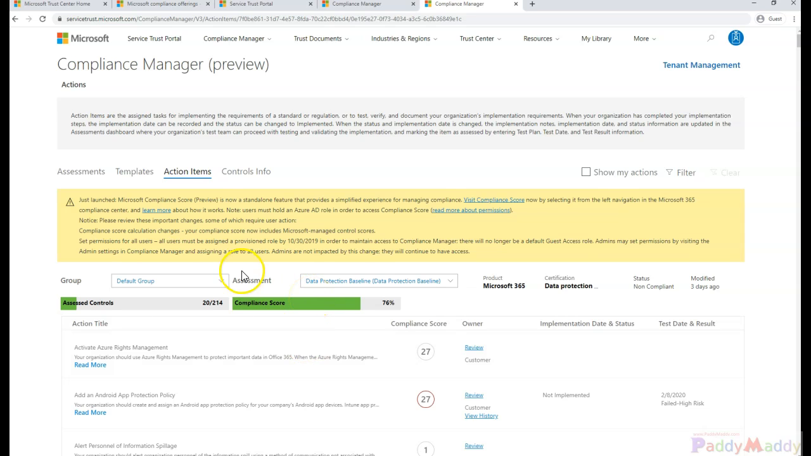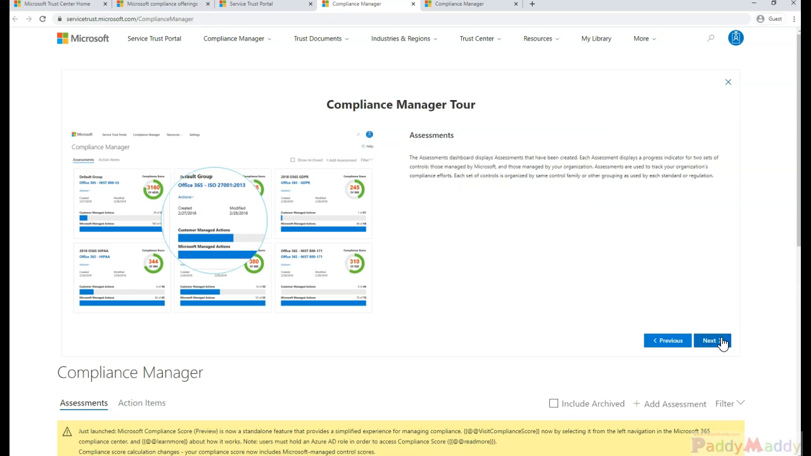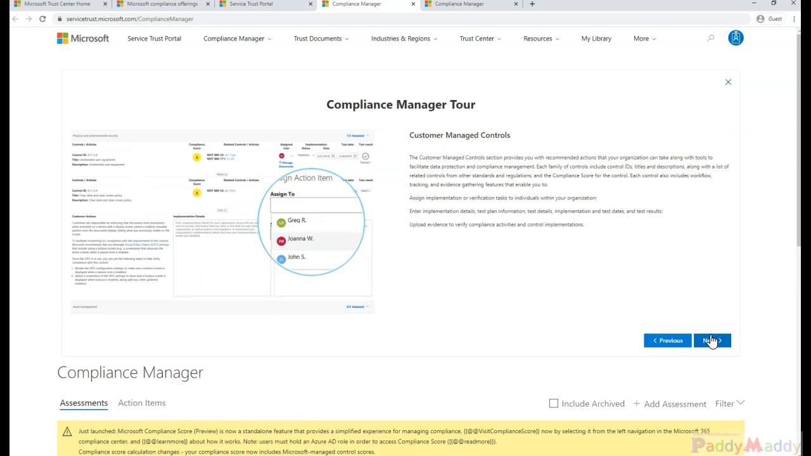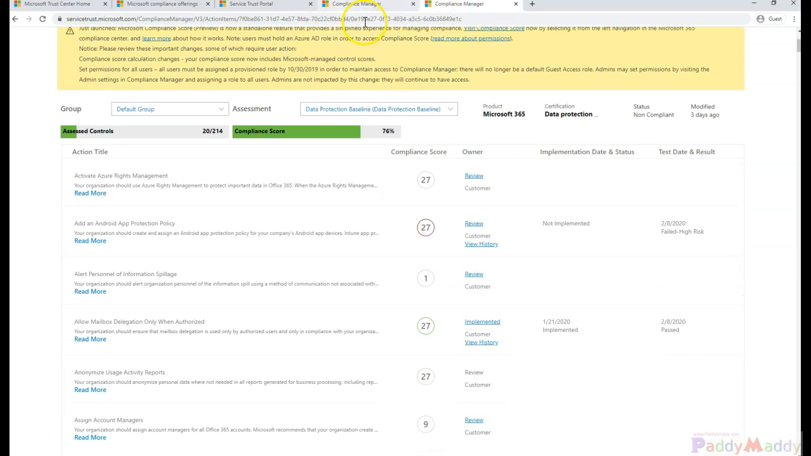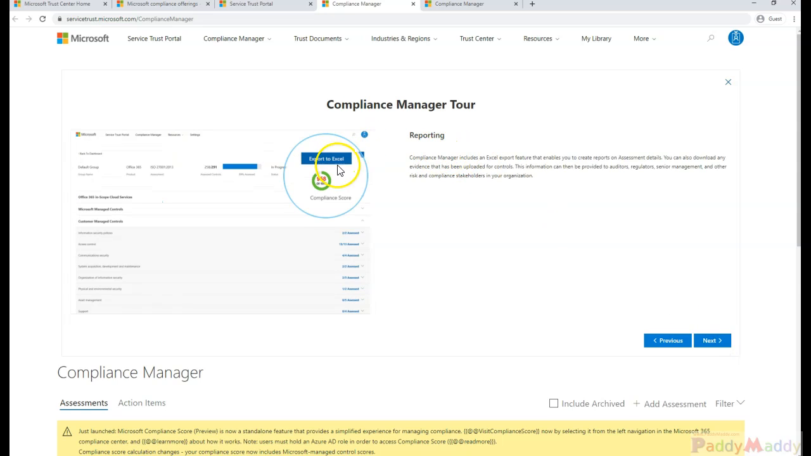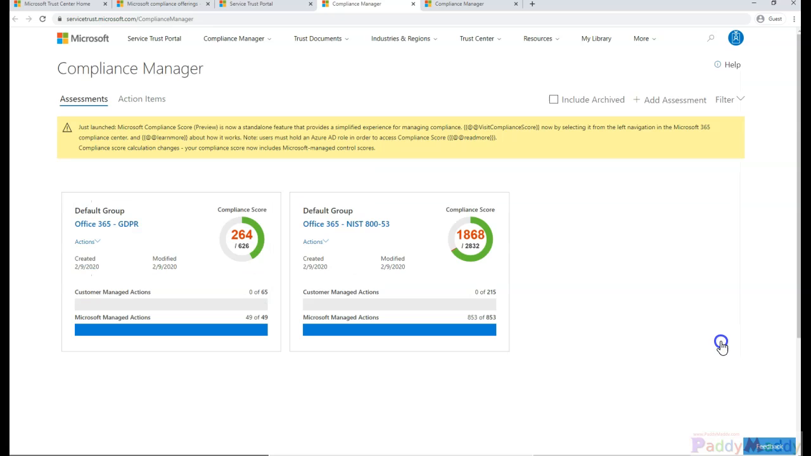If you go through this compliance manager tour, it talks about the compliance manager, how we can view it and what its capabilities are, assessment information, the compliance score, customer managed controls where we can do it, and who's going to implement those specific things, like we have just seen one of them, and how best we can implement within our internal team and assign it. We also get the customer managed control score, and we can export to Excel or different formats, and get it implemented as per our requirements.